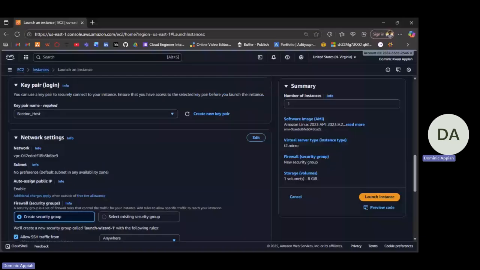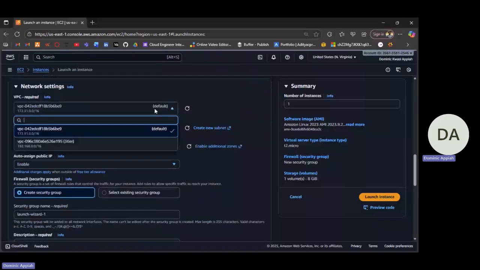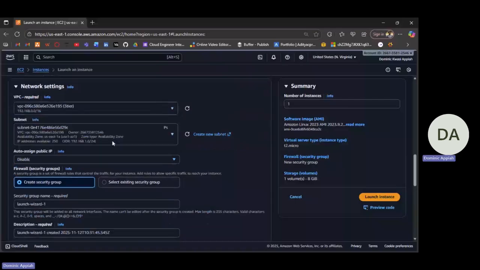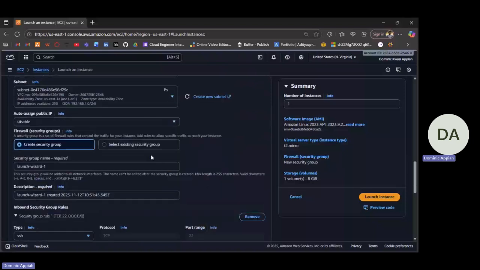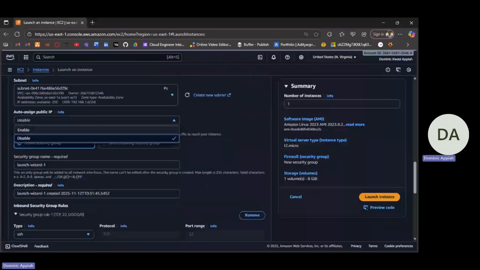So let's edit this. Be sure to pick this VPC, the one we created, right? And then the subnet, it will be in the public subnet. My bastion host is in the public subnet, right? Yes. And then we'll have to enable assign public IP, right? Let me confirm. Yes, we'll have to enable it because it's in the public subnet. So let's enable.